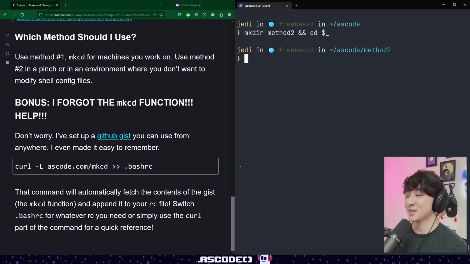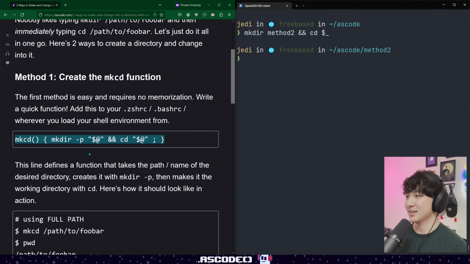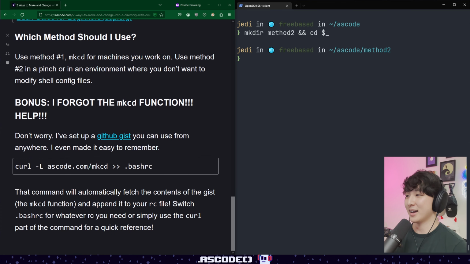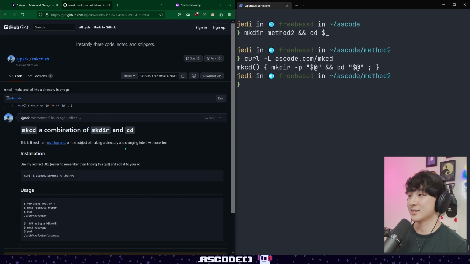Oh, bonus. So that makecd function, the one from up here, it's kind of long. It's not the worst thing in the world to remember, but we're lazy. So I set up an alias or a redirect from ascode.com/mkcd, mickeyD, makecd, however you want to remember it, to get the script for you. So let's curl ascode.com/mickeyD with the -L option to follow redirects. And just like that, it will link you to a gist right here.